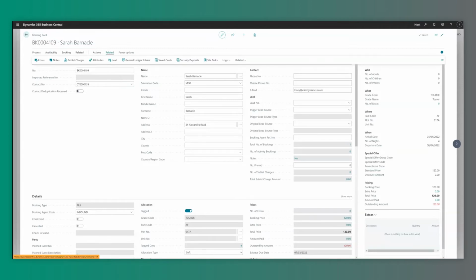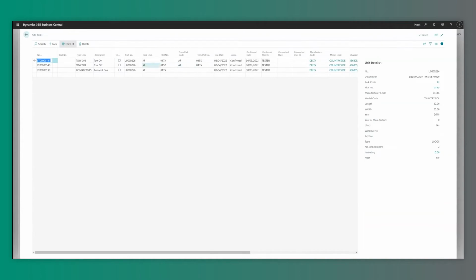You'll then find underneath Related Site Tasks, and this will show you the site tasks that have been generated for this booking. These will allow your siting team to be able to complete these and action these in advance of the holiday taking place.